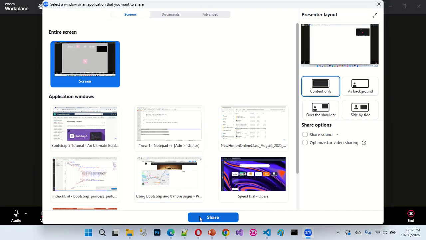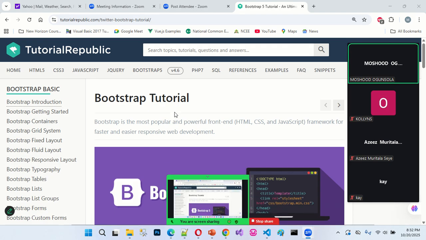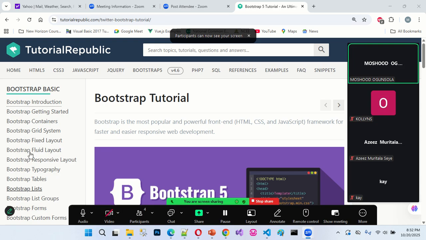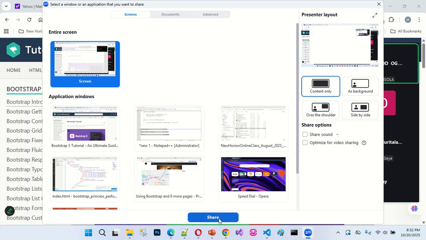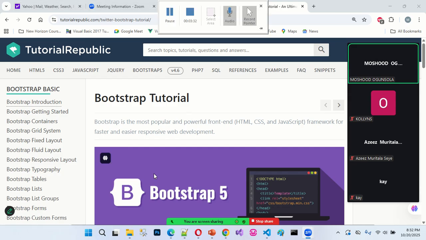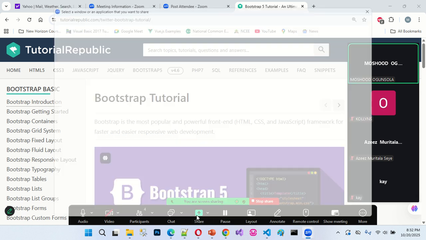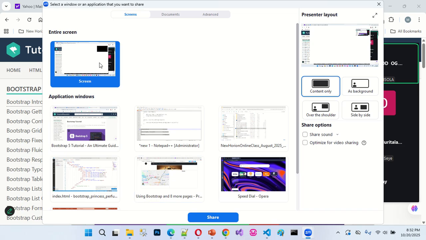Supposed to pause. Sharing the Zoom like this. Share. People cannot see the entire page. Can you see my page? Everything. Share. Okay.